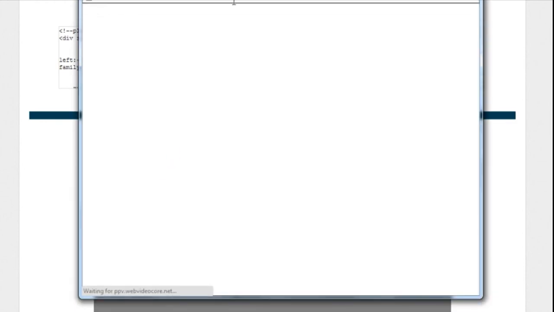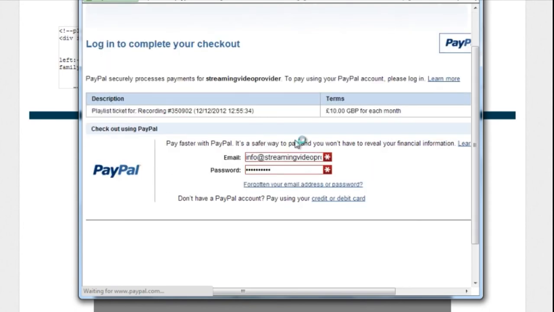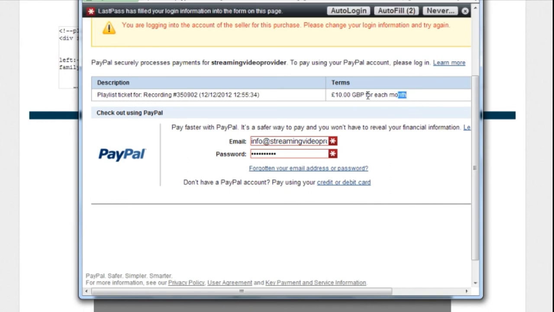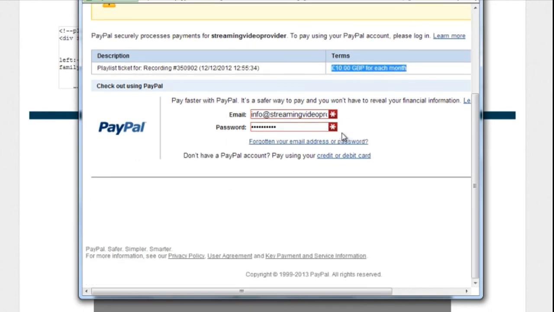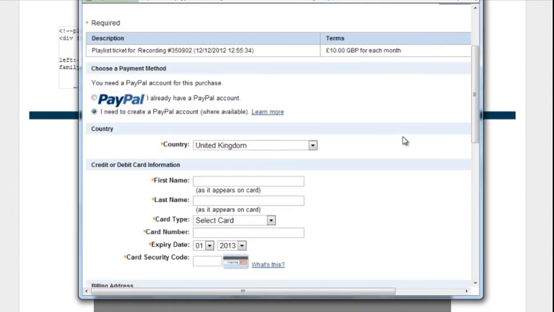The viewer will then be redirected to PayPal, where the price is confirmed and it says that it's each month, and the viewer simply can enter the PayPal address if they have one, or they can simply click on the credit or debit card link here so they can pay you using their credit or debit card.